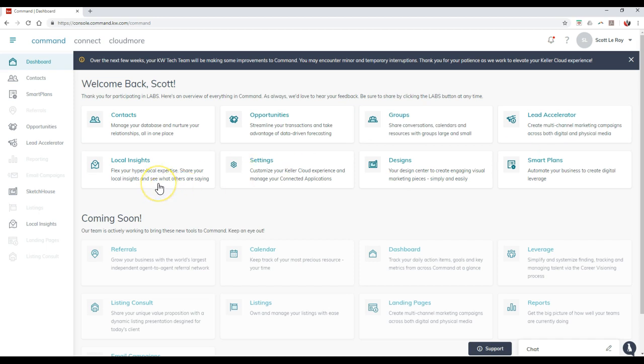You probably have seen Local Insights. Most of y'all have access to that on Kelly, so you've probably seen it on there before. Obviously, take a look at all your settings on here. Make sure that anything that you currently have is set up. Check out some of the designs, as they are going to be coming out with even more designs on here that you can play around with.